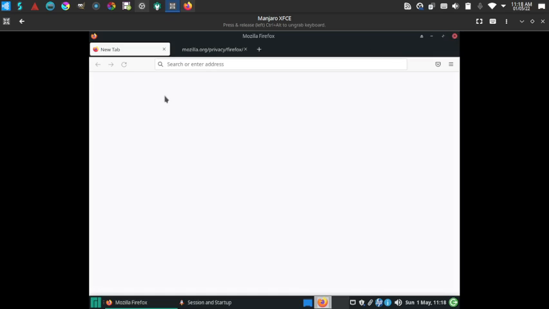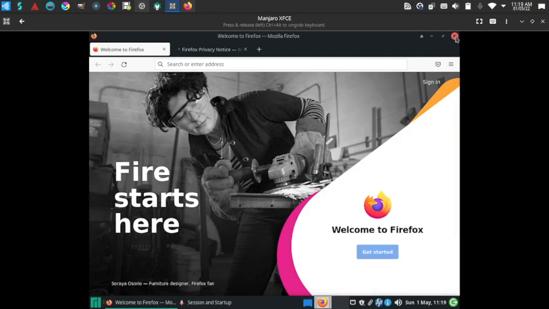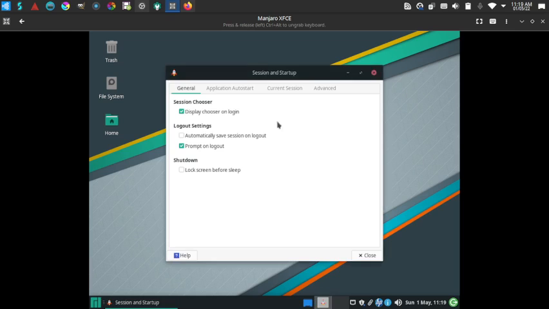Okay, so Firefox is the default browser for Manjaro XFCE. It has opened very late. We just close it. Lock screen before this. If the system is set from the power management to go into sleep, then it will lock the screen.